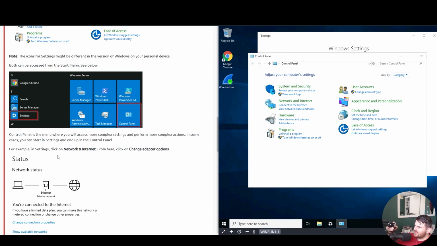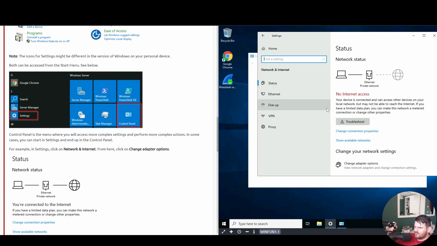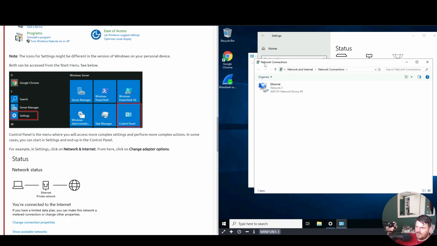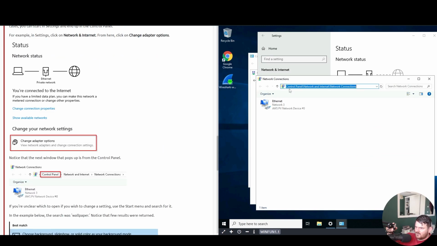For example, in settings, click on network and internet. From here, click change adapter settings, change adapter options. And here you can see that we were brought, if we go back in here, here you can see the entire path: control panel, network and internet, network connections.